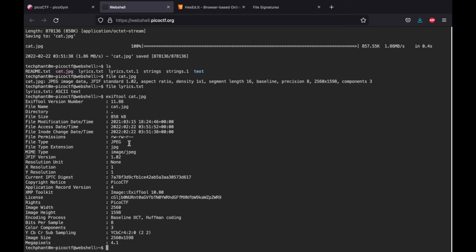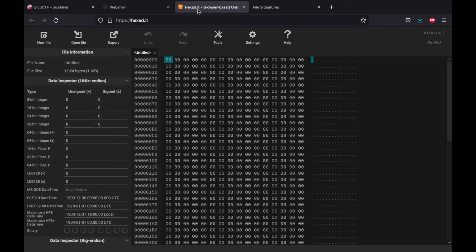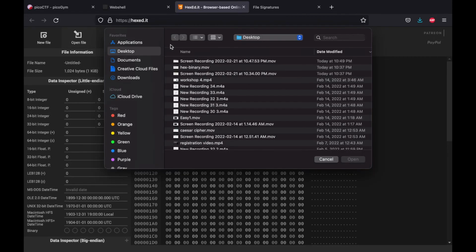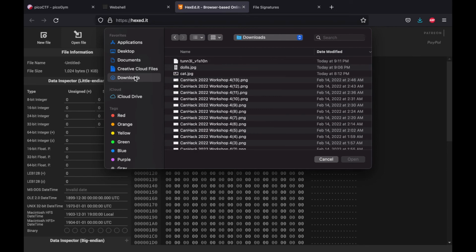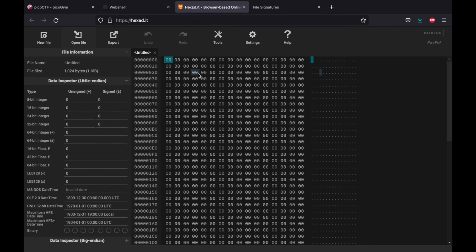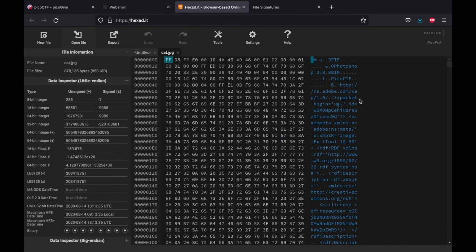Now let's take a look at this file in a hex editor. So you can open files from here, and I've already saved this file onto my computer. So right here, we have this file. We're seeing a bunch of information and it just looks like a bunch of gibberish, really. So that's important to see.